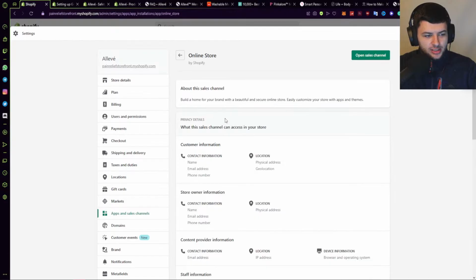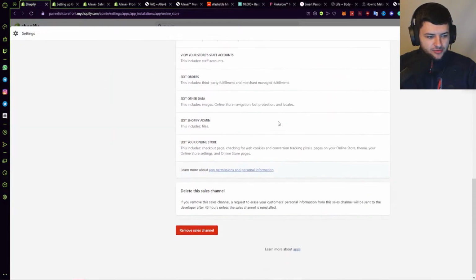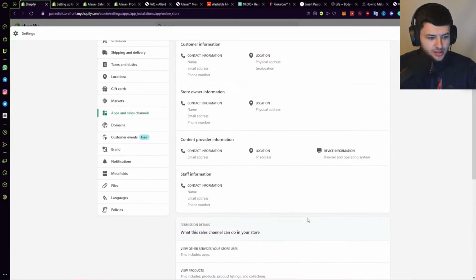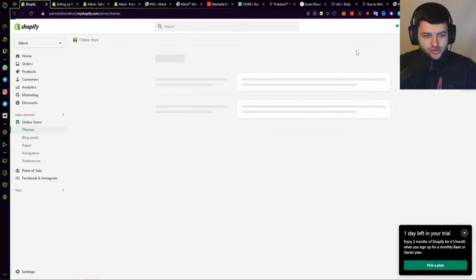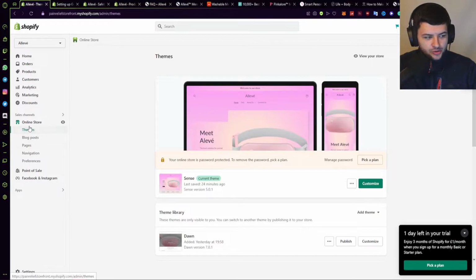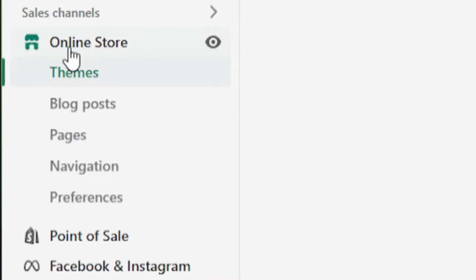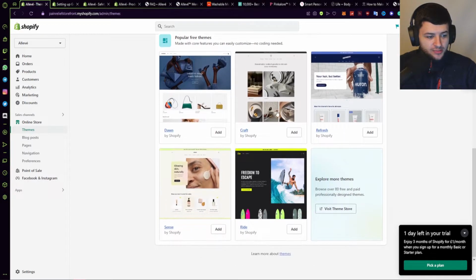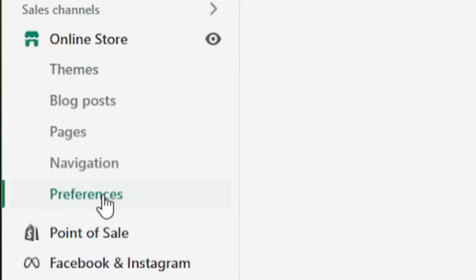Then you want to click on online store as your sales channel. And from here, it shows some extra information over here. And then we can progress from this point on. Press open sales channel over here. You could have literally just selected online store on the left. That basically does the same thing. And then from here, you want to click preferences of the store itself.